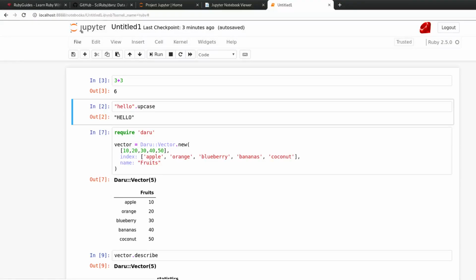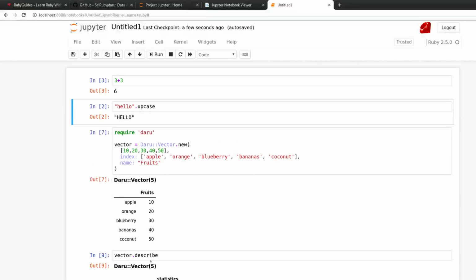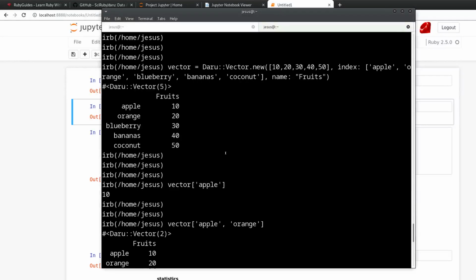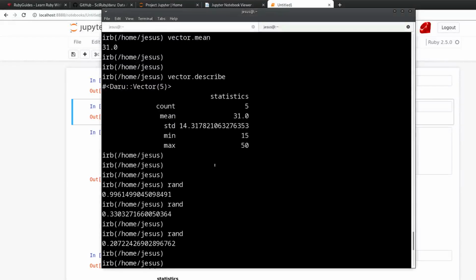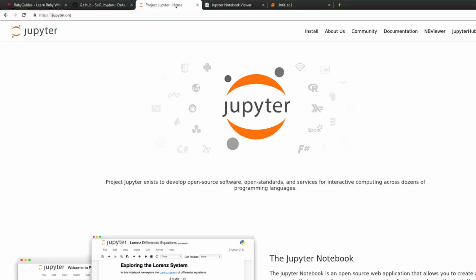So this is called Jupyter Notebook. It's very nice if you like playing with code and things like that, and maybe make things a little more visual than using IRB. Okay, so that's that.